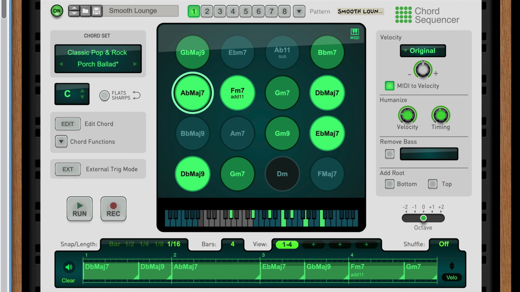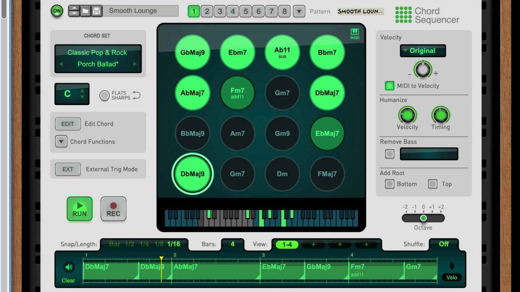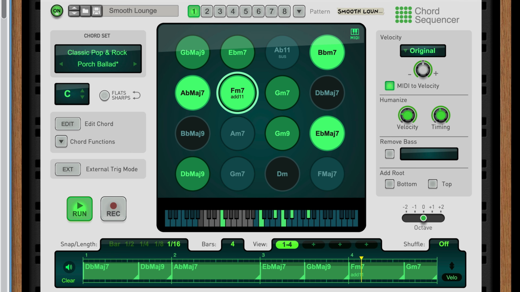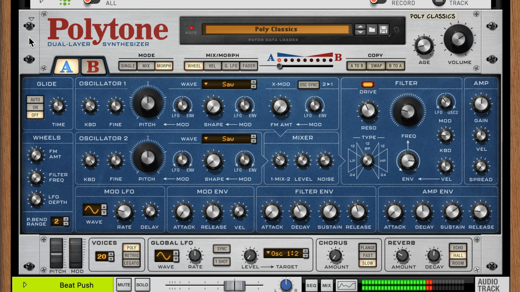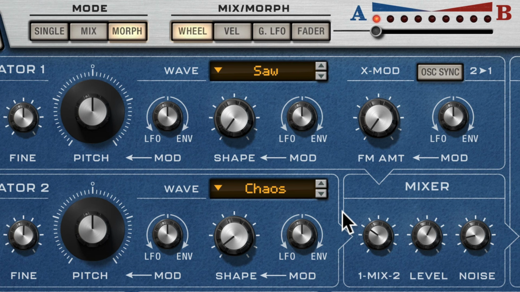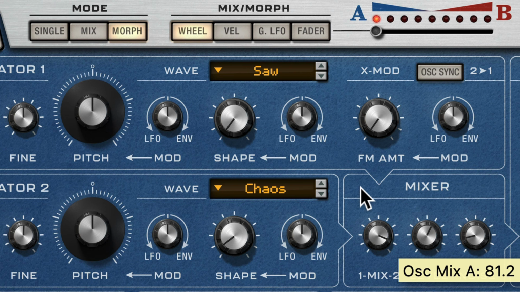Okay, here's some jazzy chords I got going from a modified chord sequencer preset and laid over top of an R&B flavored drum beat. The chords are coming from the default Polytone preset called Poly Classics, which is a great preset, but for this beat, I actually want more imperfection and weirdness to the sound. I want something more chaotic introduced to the sound, and thankfully for me, Polytone has a chaos oscillator for exactly this type of task. I'll select chaos as the type in Oscillator 2, and set the mix knob to only hear that second oscillator.